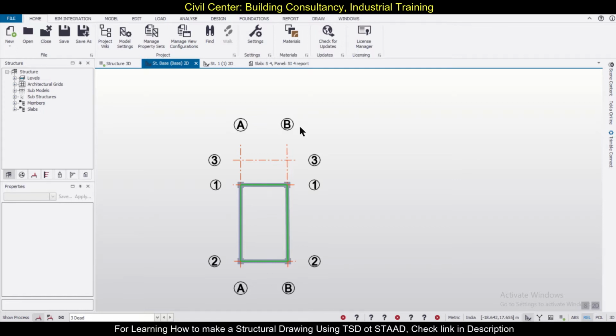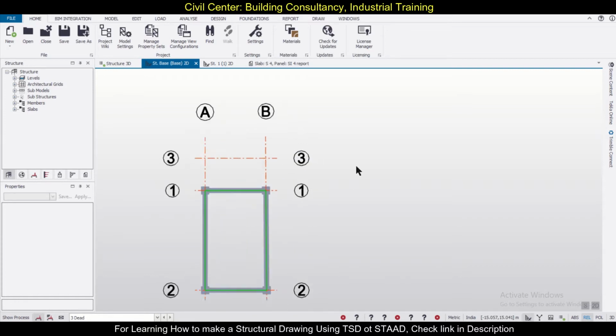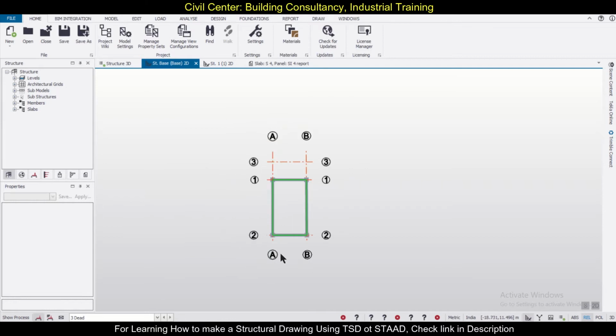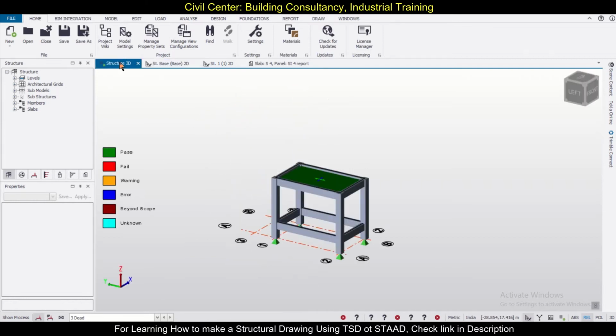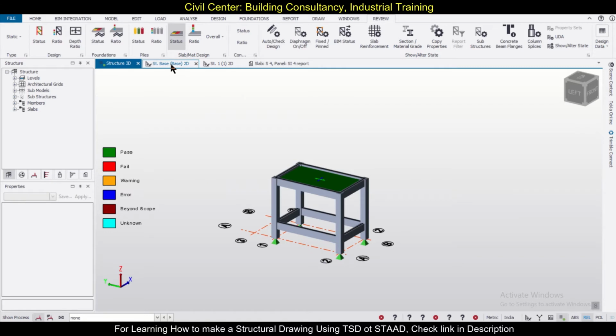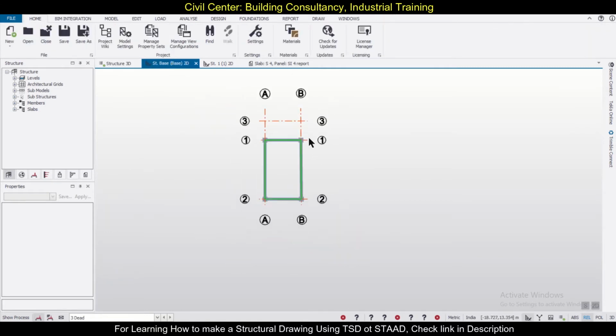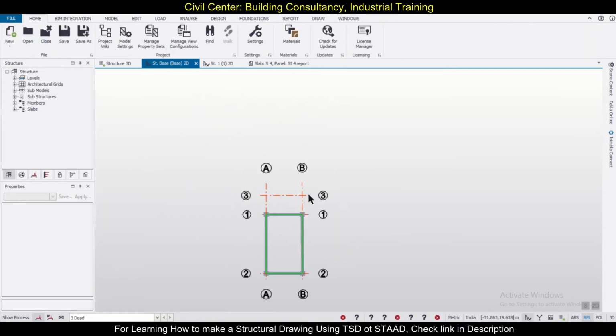Tekla Structural Designer. So friends, today we are going to learn how to move a shadow of a DXF in Tekla Structural Designer. So friends, suppose we have a building or a small room here. As you can see, we have a small room here and we want to place a building in front of it. So how to do that?